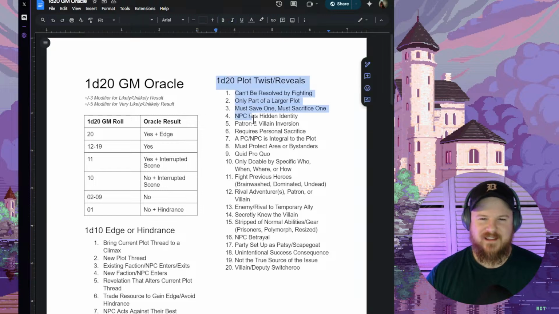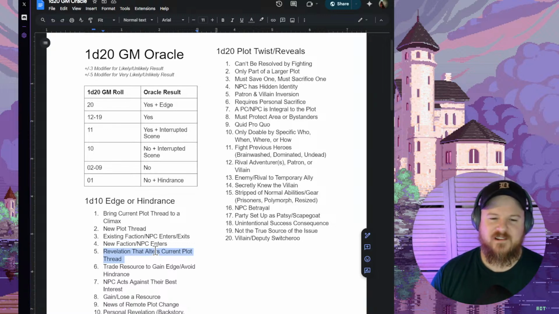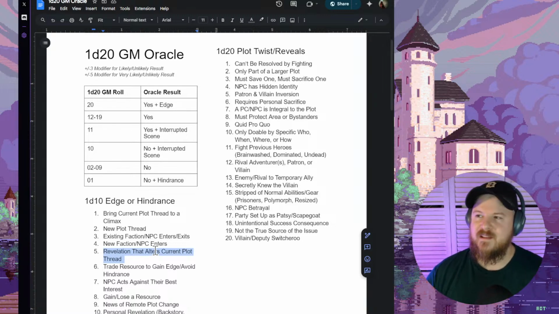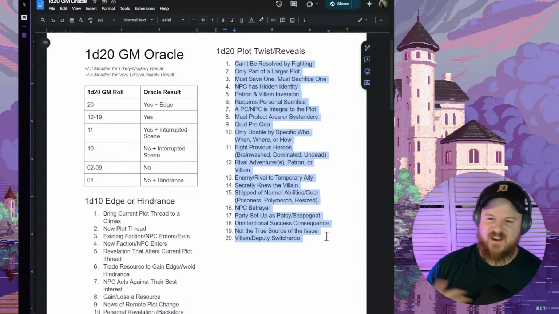And then we have our 1d20 plot twists or reveals. This is one of the ones that I use for when we have number 5, a revelation that alters the current plot thread. So there's another little thing, or just random stuff we can find out. It's a very, very simple table. Number 1, this issue can't be resolved by fighting. Sorry, combat's out the window. We're going to have to come up with some reason you can't use combat for this.